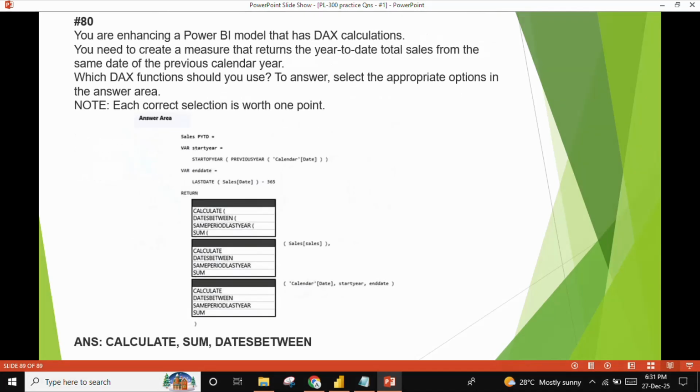Question number 80. Here they have given one measure. They want to calculate the total sales. What's the condition? They want the total sales from the same date of the previous calendar year.